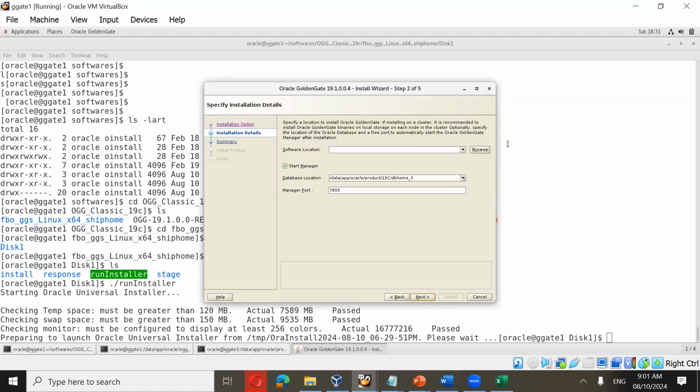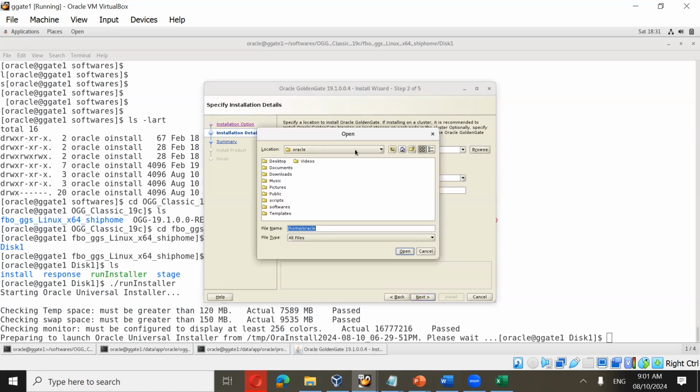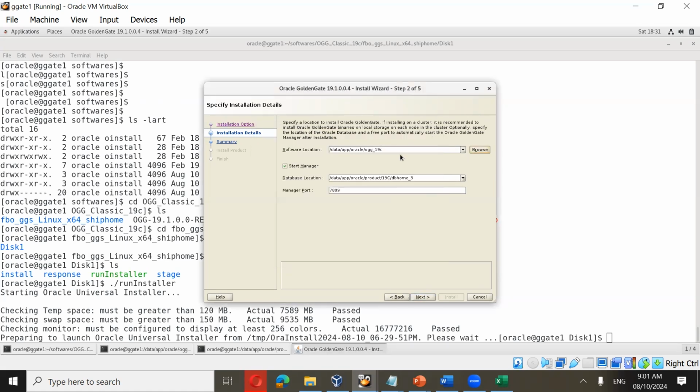Now you need to provide the software location here. The software location we'll use is data, app, Oracle. Now here I can create a folder OGG underscore 19C, for example. Click on open. So it will ask whether you want to start the manager. And it will ask you for the database location. It will automatically select the database location. Then it will ask you for the manager.